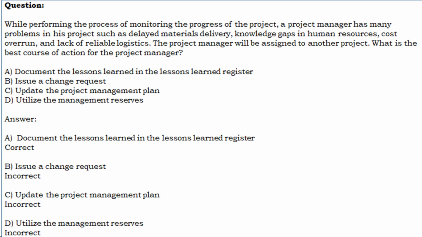A. Document the lessons learned in the lessons learned register. Correct. B. Issue a change request. Incorrect. C. Update the project management plan. Incorrect. D. Utilize the management reserves. Incorrect.